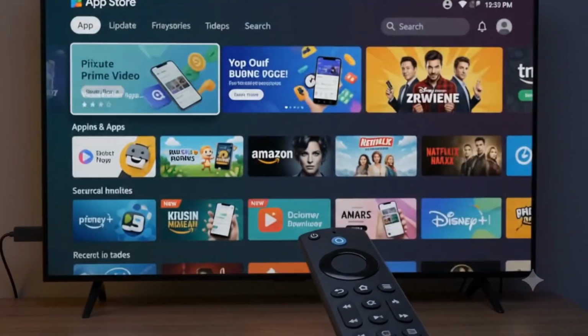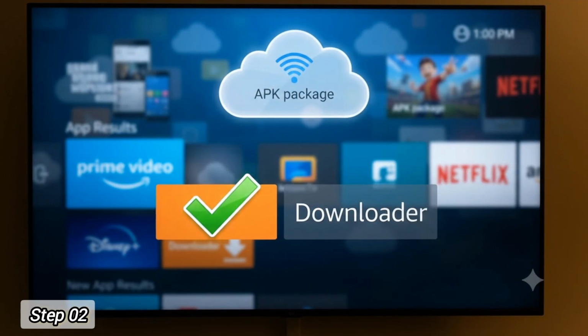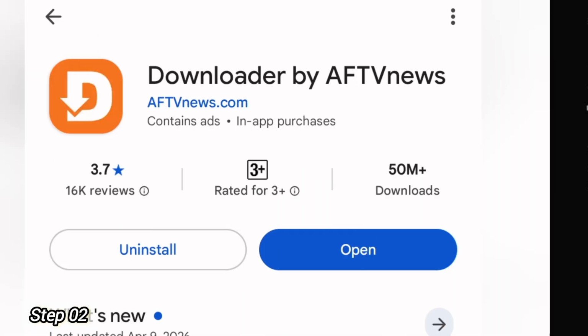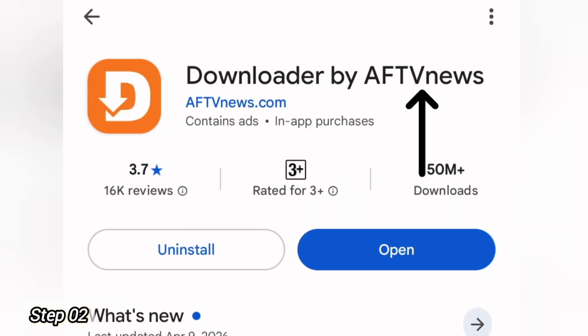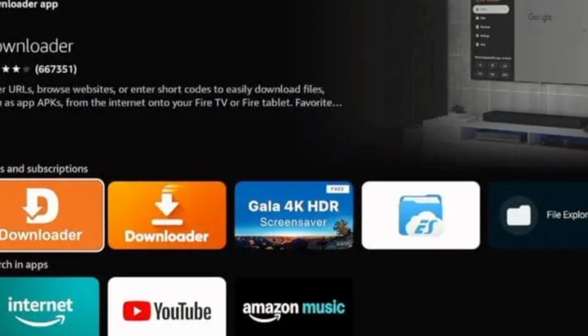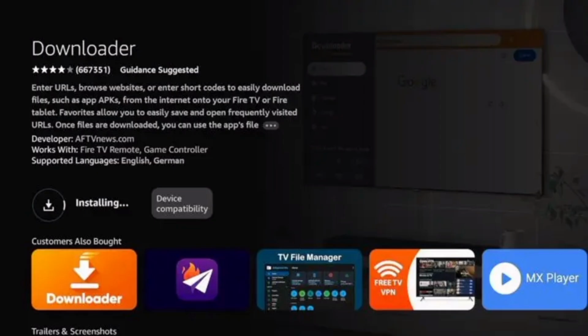Step 2. Install Downloader. Now let's install Downloader. Go back to the home screen. Open Search, type Downloader. Be sure to install the official Downloader app by AFTV News. There are similar looking apps, so always check the developer name before downloading. Install the app and open it. When the welcome screen appears, simply press OK.